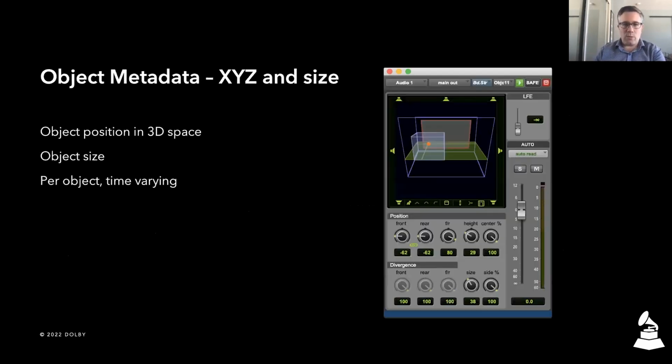So let's start with the simple stuff. Object metadata, the cornerstone of Dolby Atmos objects. You have positional metadata in XYZ. You have object size. I'm showing a screenshot of the Pro Tools panel here, but this is in many other DAWs. That just happens to be what I took a screenshot of.